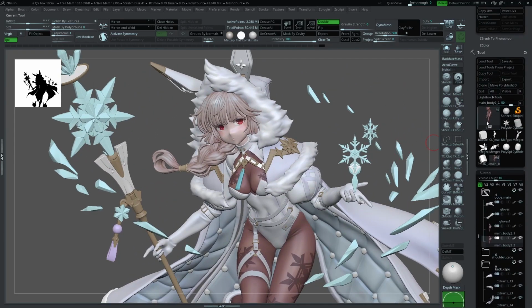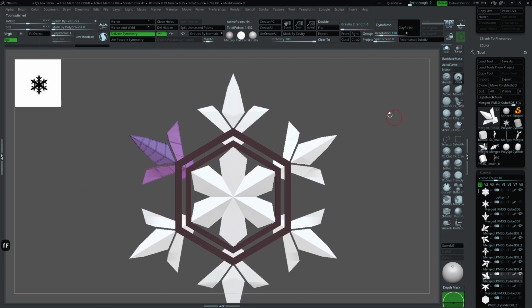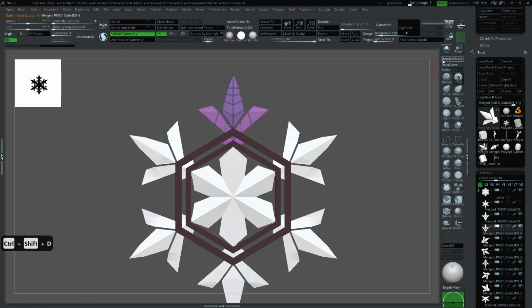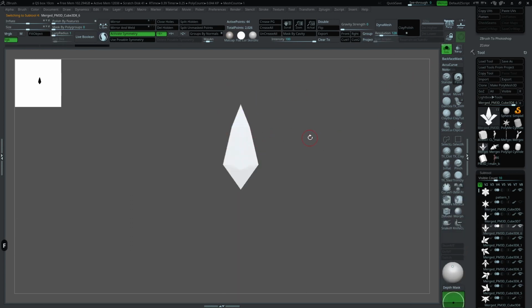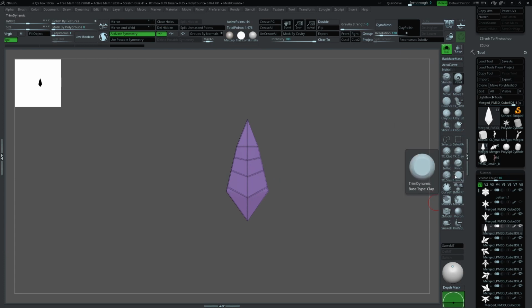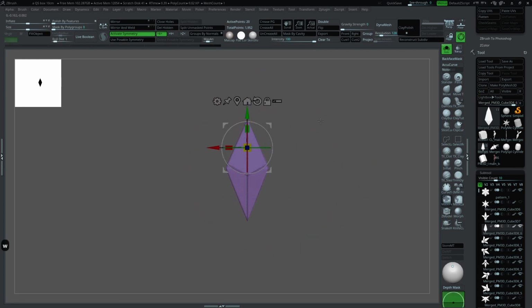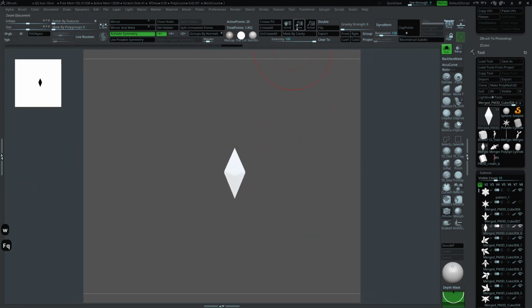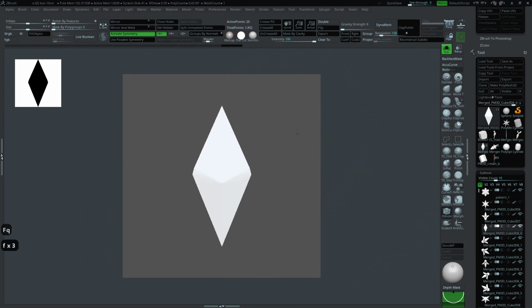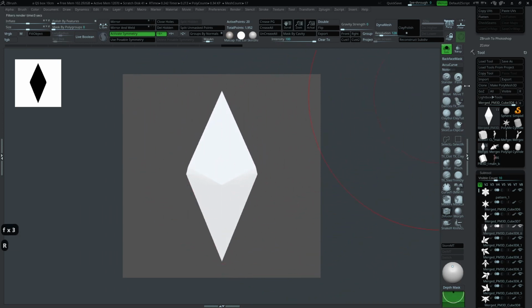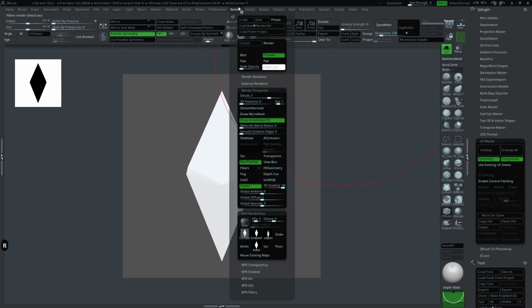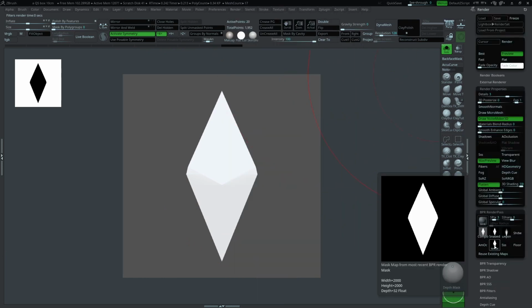Let's create these diamond shapes. You can just reuse this part here, duplicate, solo mode. You can use this diamond, Del hidden, ZModeler, zoom out, press render, open up the render palette and save this mask.